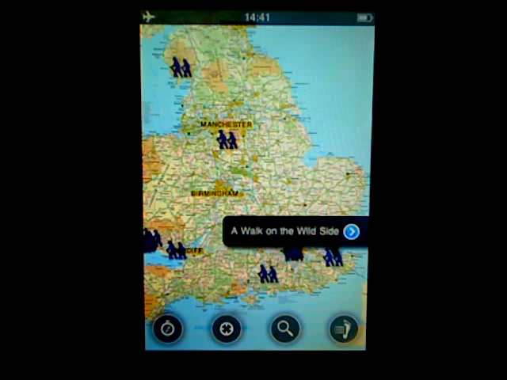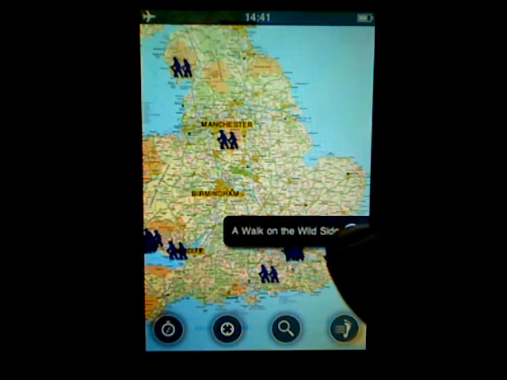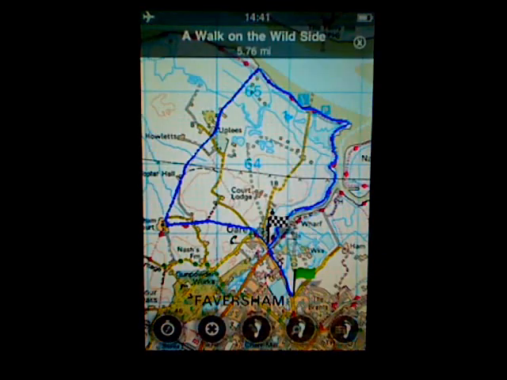Let's have a look at this route down here, called a walk on the wild side, as an example. You can see there's a complete route set against 1 in 50,000 mapping. You can buy 1 in 50,000 packages for the whole of the UK, as well as 1 in 25,000 maps, which are for the dedicated hikers for most parts of the United Kingdom.